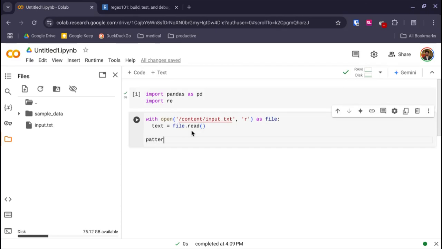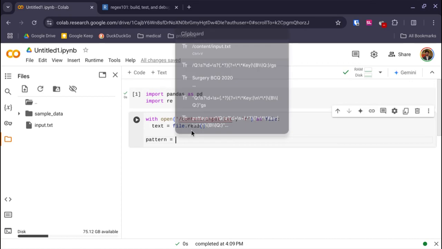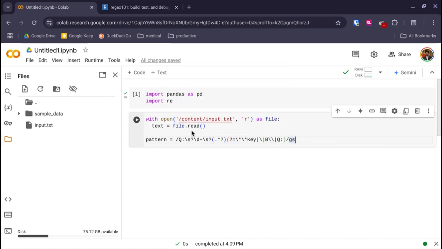Okay, now pass in our pattern. Not this one. We can remove these lost symbols. They were added by the browser, by this website actually. And because this is a regular expression pattern, we need to mention it within our. Okay, now we have got our pattern. Now let's use that pattern to grab questions from the file.